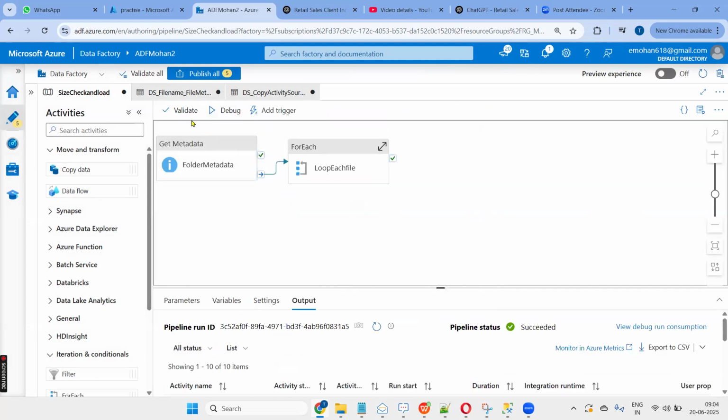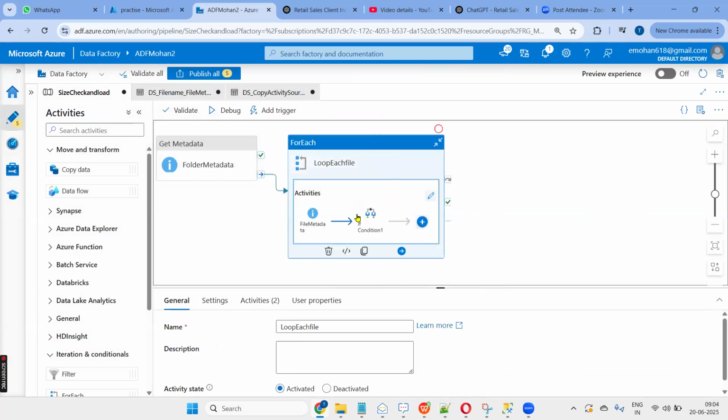This get metadata will get the metadata of the folder level, and the list of child items will be passed into the for each. This for each will loop item by item in that array. I'm again using the file level metadata to get that file size, and I'm checking whether it is greater than 0 or not in the if condition. If the file size is greater than 0, in the true part, I'm running that copy activity to move the file from input to output.